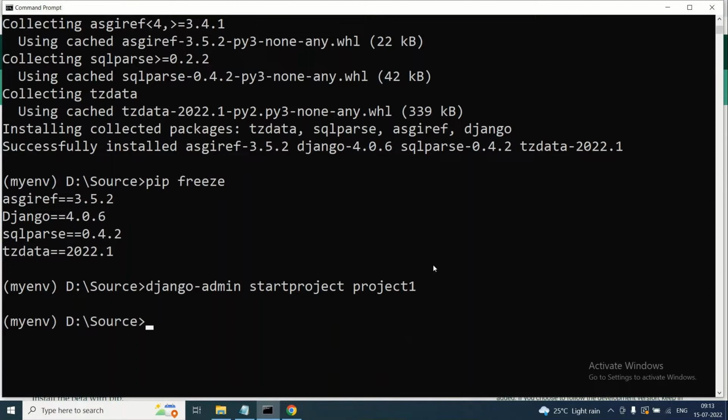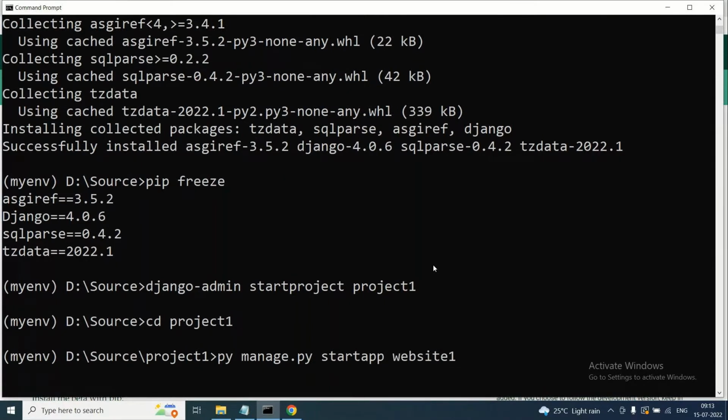I'm giving project1. The django-admin command will work only when Django is installed. So cd project1, and in project1 we are going to create an application here. Application means website. So py manage.py startapp, and website1 is given. So py is the Python launcher we are using. Py, or we can use python.